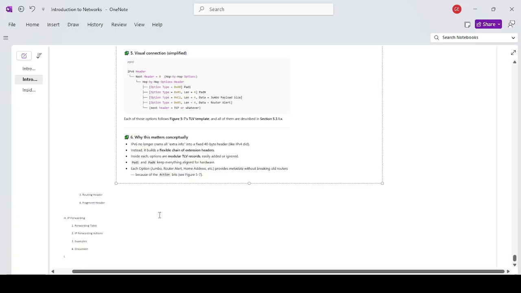Why this matters conceptually: IPv6 no longer crams all extra info into a fixed 40-byte header like IPv4 did. Instead, it builds a flexible chain of extension headers. Inside each option are modular TLV records, easily added or ignored. Pad 1 and Pad n keep everything aligned for hardware. Each option, jumbo payload, router alert, home address, etc., provides metadata without breaking old routers because of the action bits. See figure 5.7.